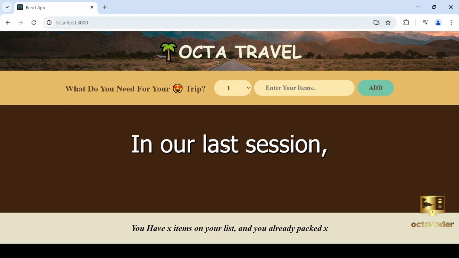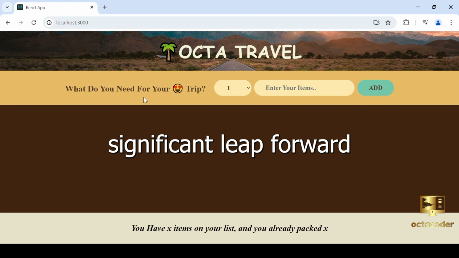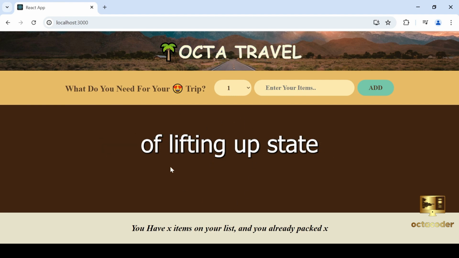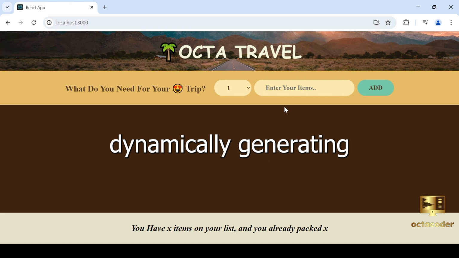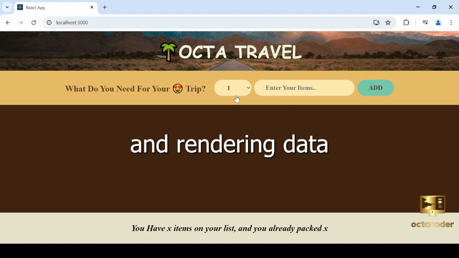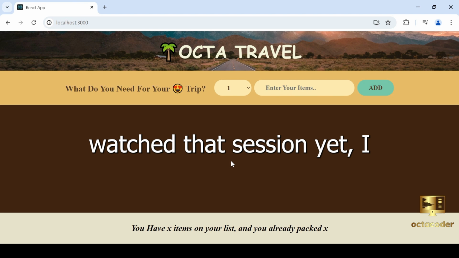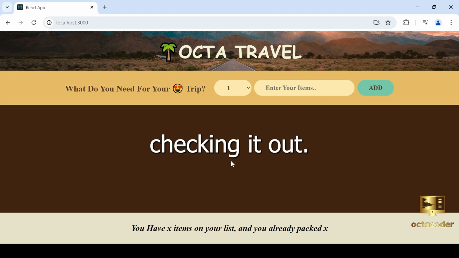In our last session, we took a significant leap forward with our Octa travel app. We explored the concept of lifting up state, dynamically generating form options, and rendering data onto the UI. If you haven't watched that session yet, I highly recommend checking it out.